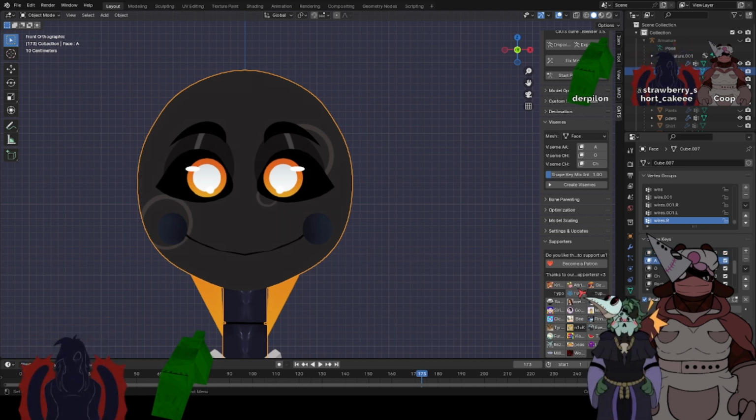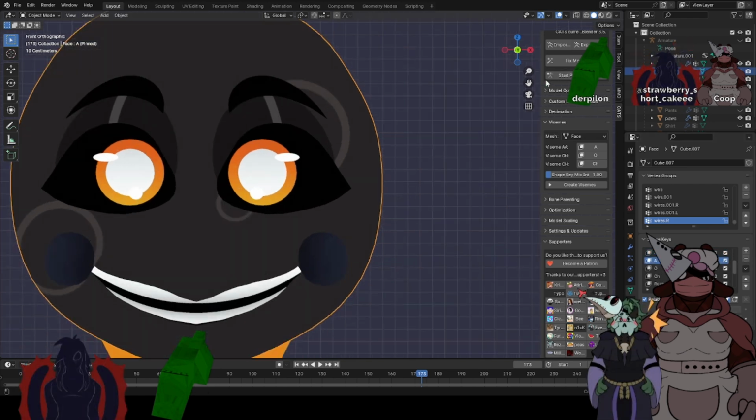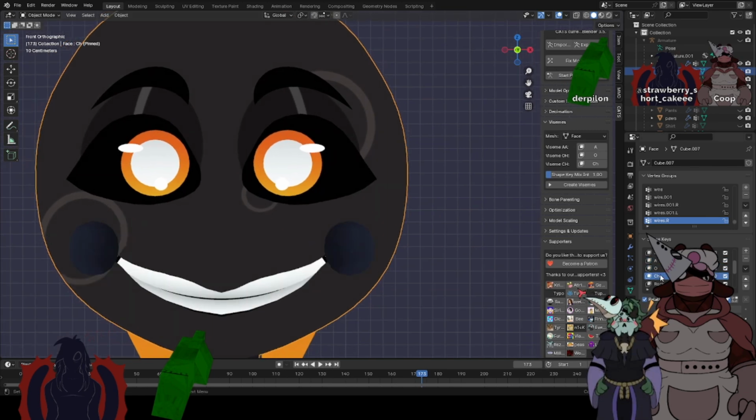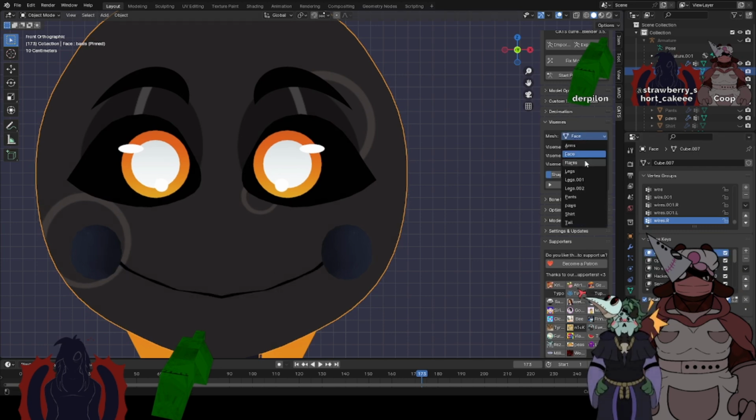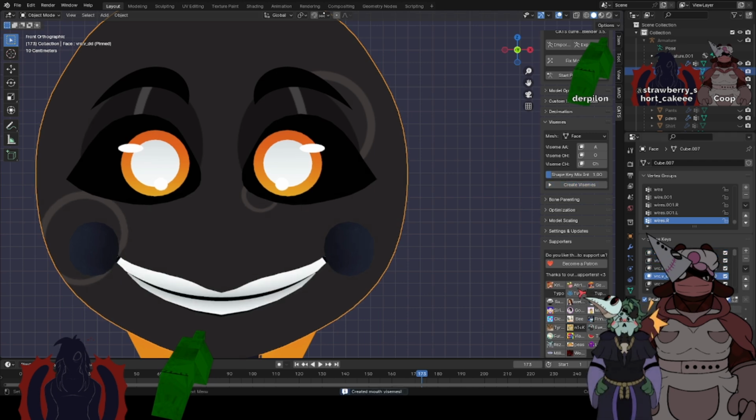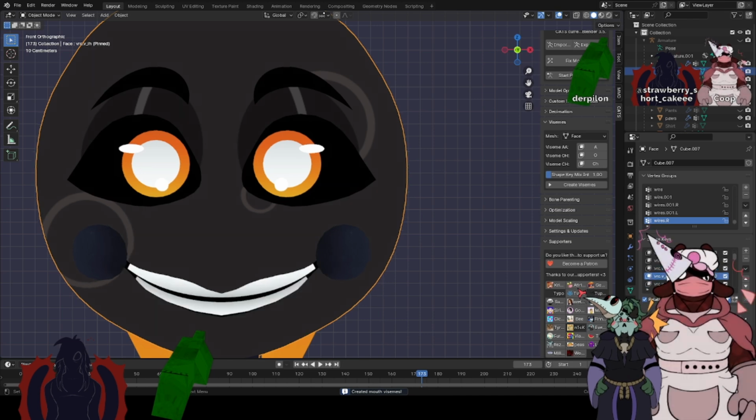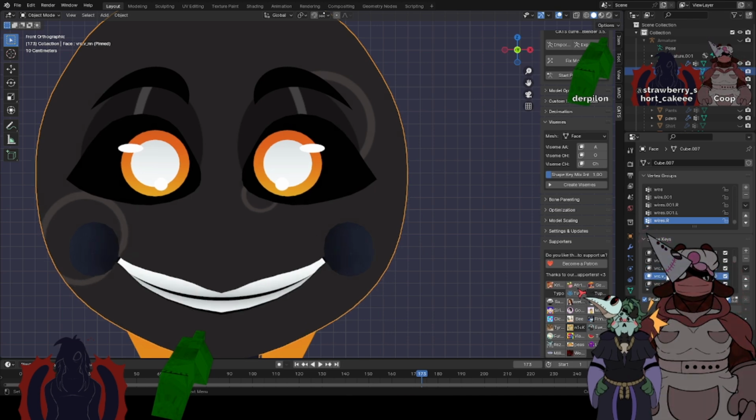So all you have to do is make the A, O, and CH keys. And so you go here, you select what mesh you are using, which this is called the face. Mine is the one I'm using. You go to create visemes, and it will generate the lip sync keys based off of your A, O, and CH keys.